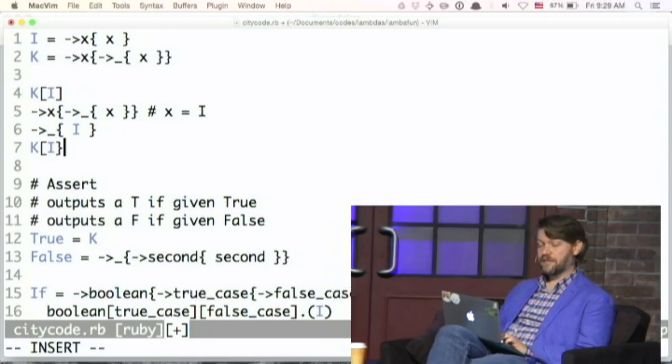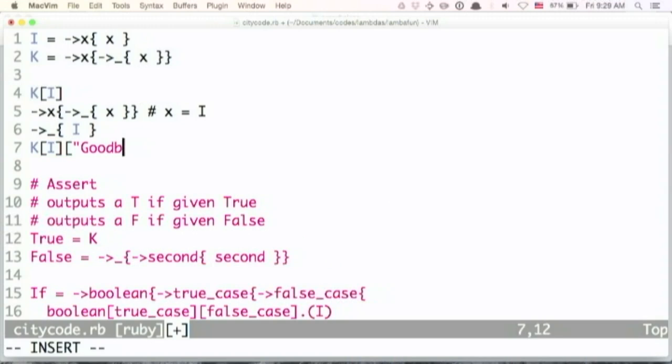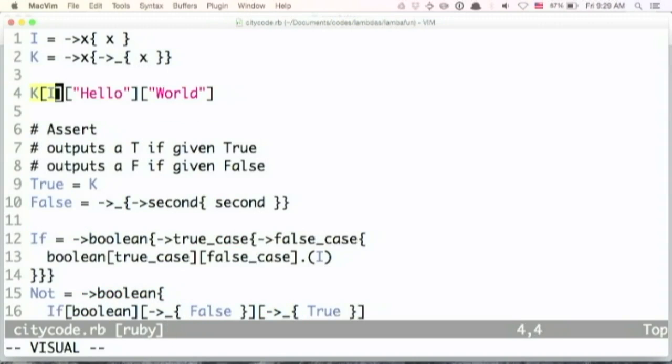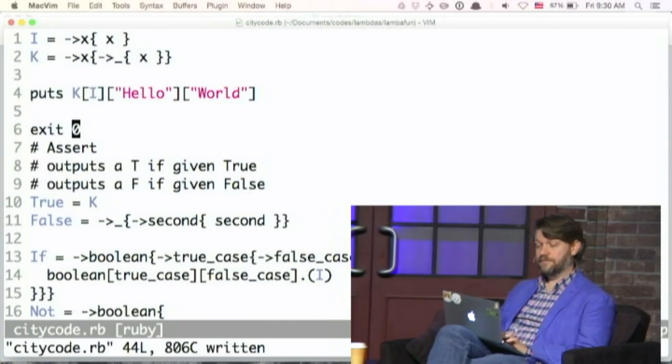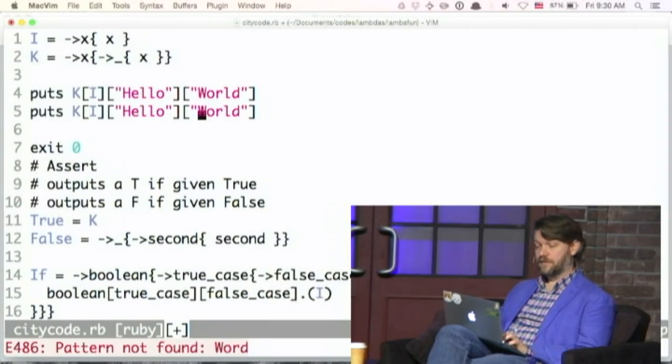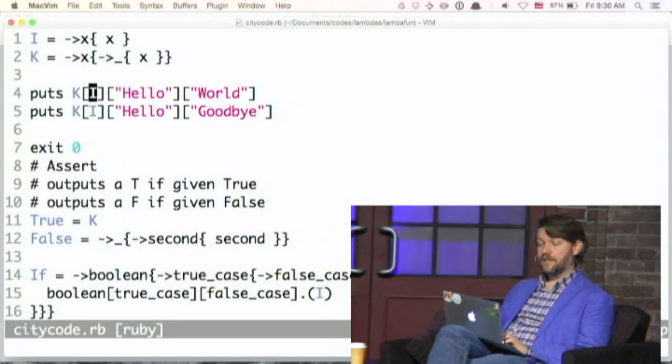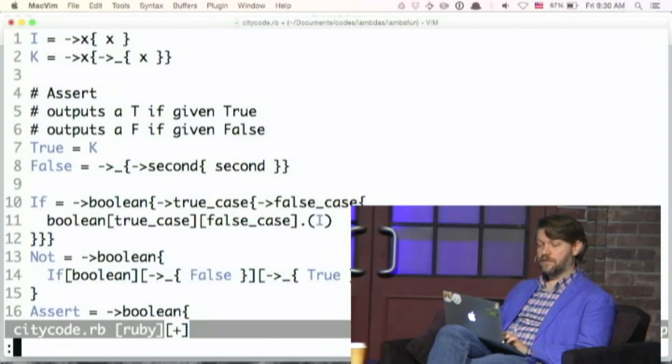So let's see what happens if I give it hello or goodbye, world. It's a two-parameter function that takes one and returns the identity function. If I do a puts on this, let me exit here so I don't kill everything. I get world, I get the second one. So K of I is a two-parameter function that always returns me the second. So false is actually K of I.